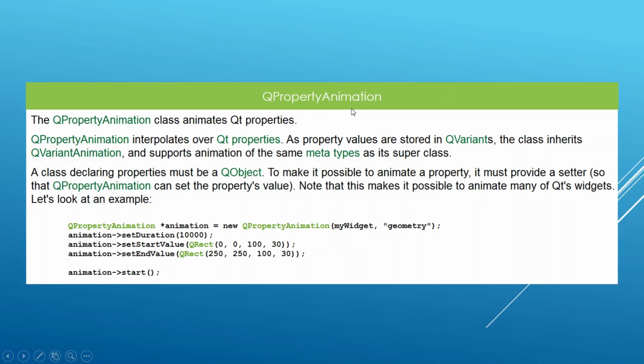We said that we are going to animate a bunch of properties, and QPropertyAnimation is going to help us out. It is a class that animates Qt properties, and down here they give you an example of how you can animate an already existing property of a widget. You see, this is a widget they pass in here, and they are trying to animate the geometry of this widget. They pass in the duration for the animation, they pass in the start value, which is going to be this rectangle, and they pass in the end value, which is going to be this rectangle here.